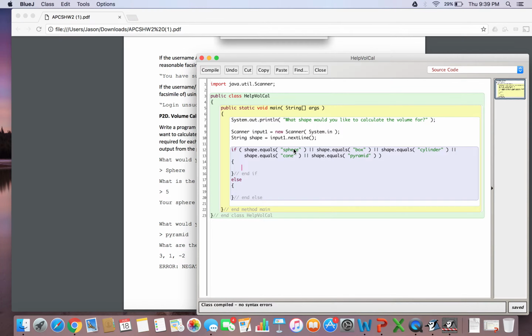So I'm going to demonstrate that with this bunch of ors. If it's not one of these things, then what do I want to do? Well, I'll say system.out.println, and I'll say that is not a shape I can compute, or something like that. Okay, that's going to be fine. So if it's not one of these words, it'll print this, and hopefully I can compile it.